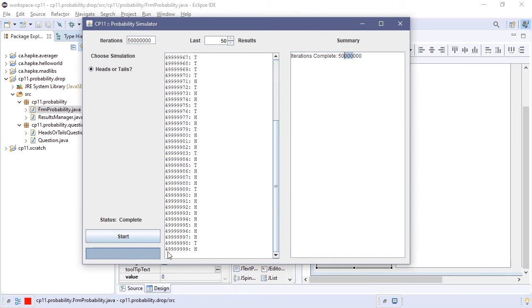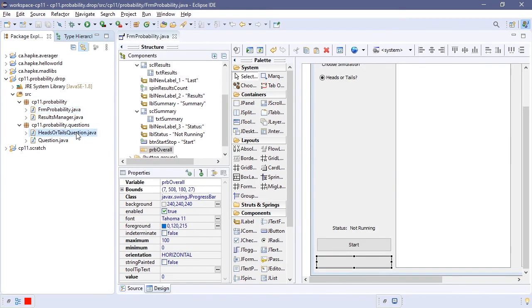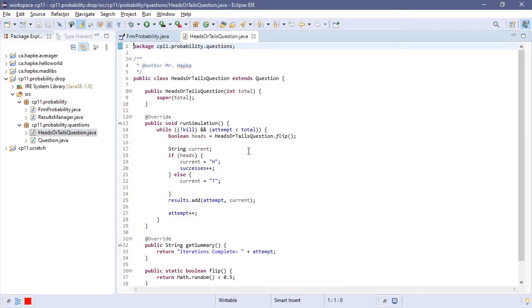At the bottom here, the index 4999999 is of course the 50 millionth because it started with 0. And our status goes to complete. So let's show you the code that is creating this simulation. So this is the heads or tails question.